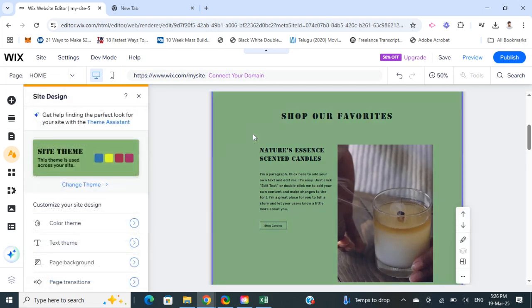So that's how you can set your fonts and colors on your Wix website. That's pretty much it.